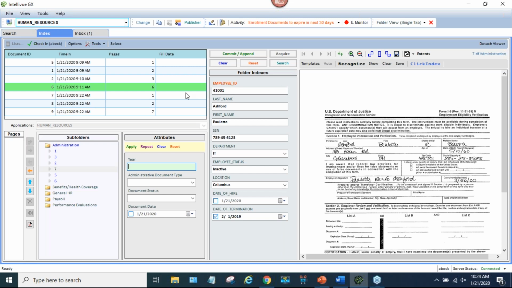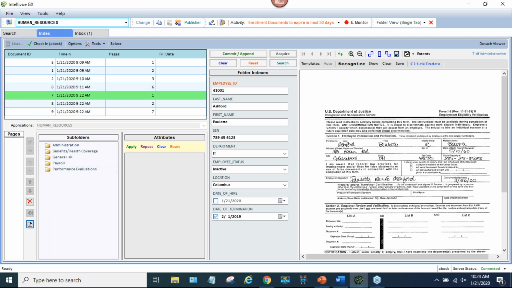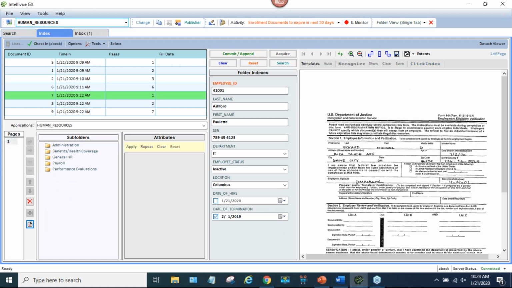So those are some of the quality review or quality assurance features that you can utilize within the indexing module. Let me now pop over and show you some additional features. If you're going through your indexing process and, as you're reviewing, you need to add a bookmark, a note, or even some redactions to a document, you have the ability to do that.